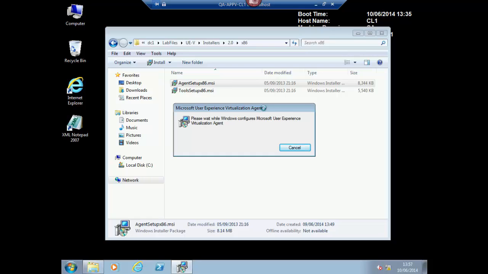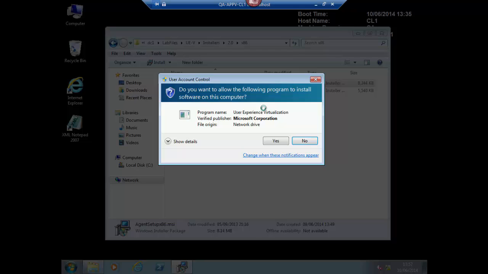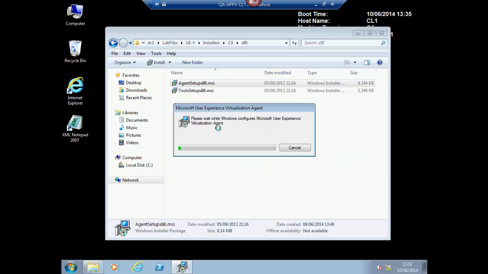I'm also going to install the tool setup as well. Now, the tool setup is a program that allows me to create my own settings location templates. What this tool will do is monitor an application and see what registry keys and files that application actually uses, and then create the template accordingly. So let's just install the agent for a moment. Once the agent is installed, then we will need to restart the computer.